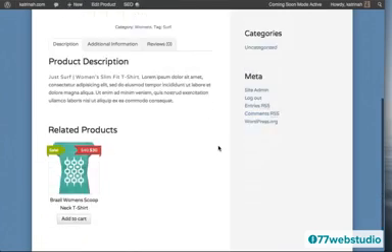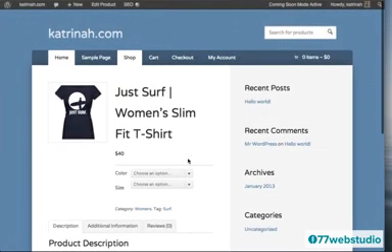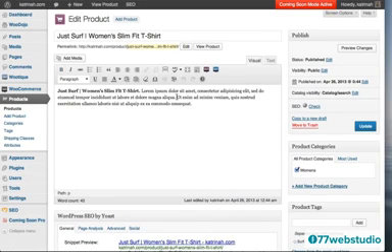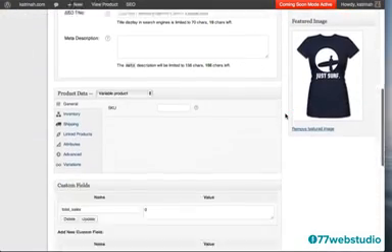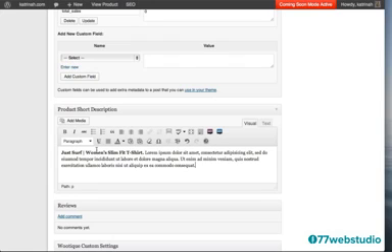So let's go back, and it looks like we have our product description in here, which is great, but we also need to add in the short description right here as well. So I'm going to click on Edit to edit this product. And then I'm just going to grab the description here by highlighting it and copying it, and I'm going to scroll down here. And then here where it says Product Short Description, this is where I'm going to paste in the information.